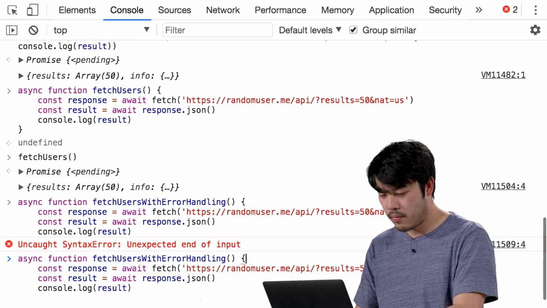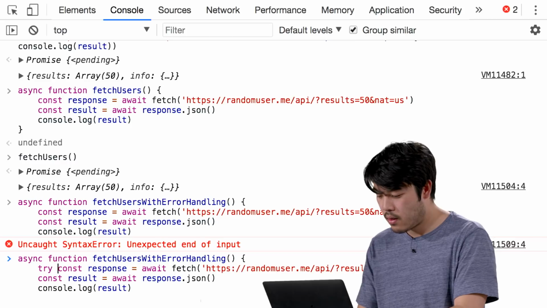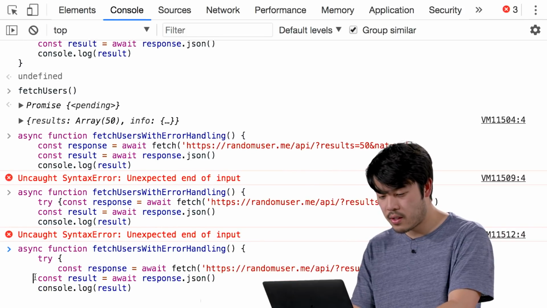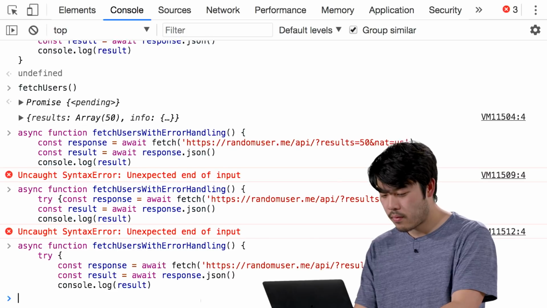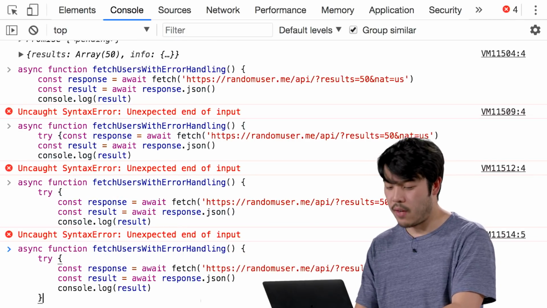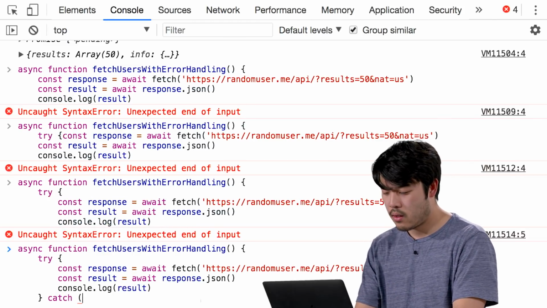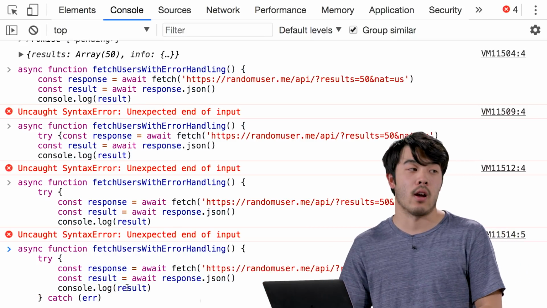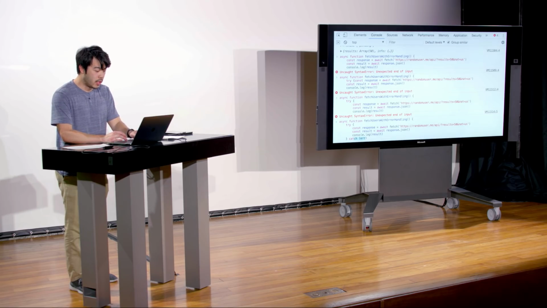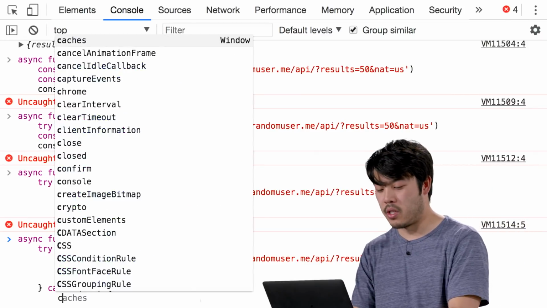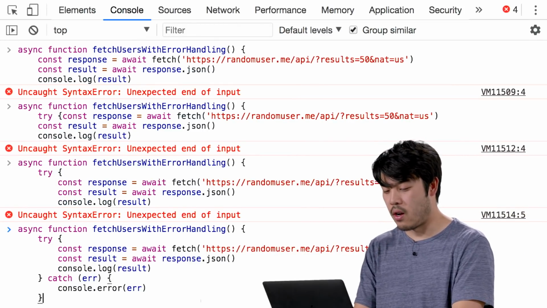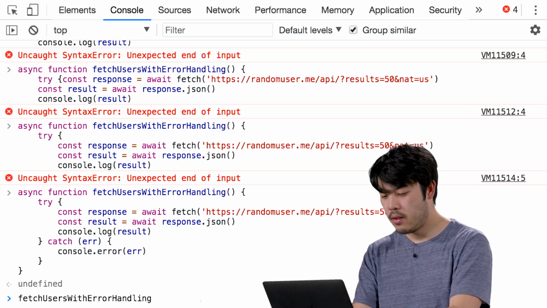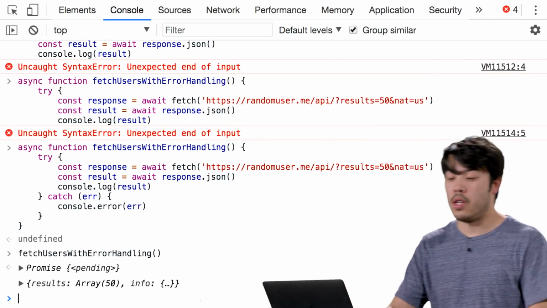So we could do try all of this, and if that works, great, but otherwise, catch. Or in other words, if an error happens in these three lines, don't halt the program and don't immediately crash with an error. Actually allow me to do something with that error. And so what are we going to do down here? Well, we can do whatever we want. Maybe we're just going to console.error this error, and call it a day. And so now if we call fetchUsers with error handling, even though there's no error, if there were an error, this would catch it.